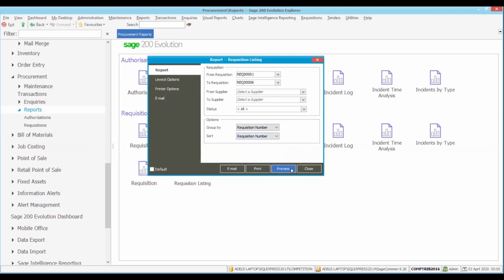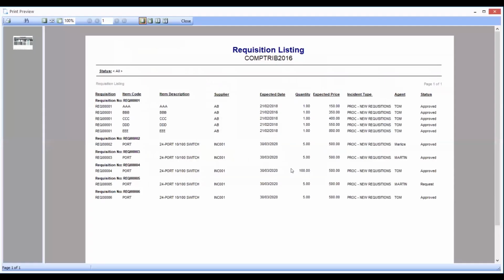Let's click on preview. On the screen, you will find the requisition number and all the lines which is linked to that requisition number, the item code, the description. Once again, you will see your supplier, the expected date, the quantity, the expected price, the incident type, the agent, and the status of that specific requisition.